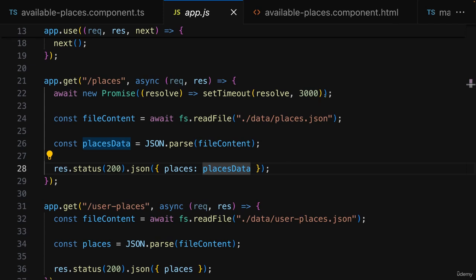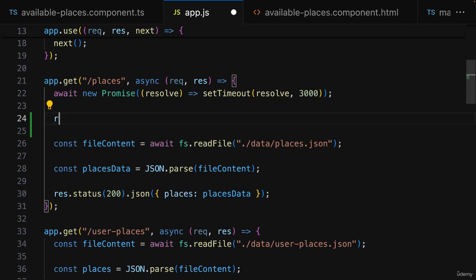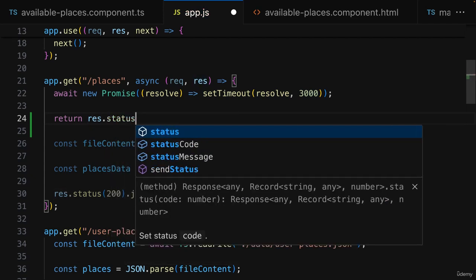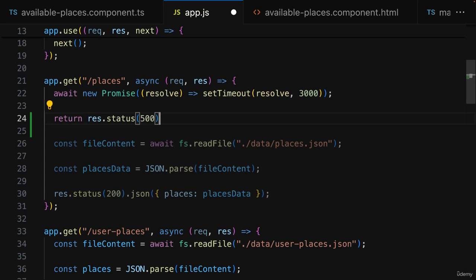And to simulate that, I will actually return a different response here after this delay. Temporarily. I'll get rid of it later, but for now I want to return a response that sets a status code of 500. And that's how you can do this in Node and Express. This creates a response with a status code of 500, and I'll call the JSON method on that to then really finalize that response, so to say.